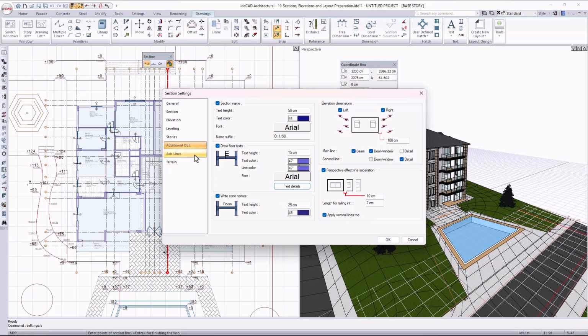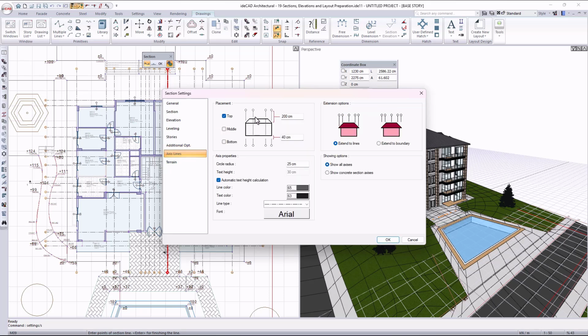In the Axis Lines tab, you can configure how axis lines appear and are positioned in section and elevation drawings. The following settings can be adjusted: placement and alignment of the axis lines within the view, which axis lines will be displayed in the drawing, text height and color for axis labels, line color and line type, size and appearance of the axis bubbles.